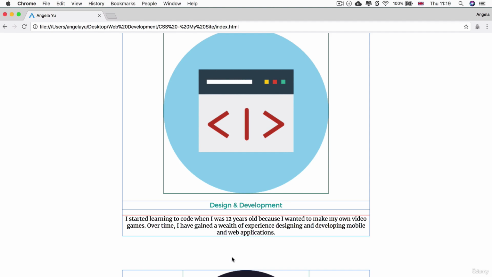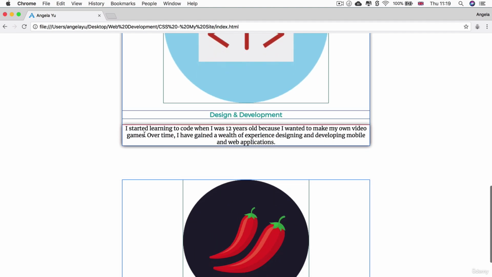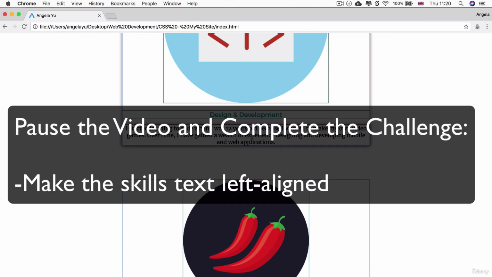Now, the next thing that I want you to do is I want this text, both the part for the design and development as well as the description text, to be left aligned. So can you figure out which property you need to change and where in order to make that happen? So pause the video and complete the challenge.